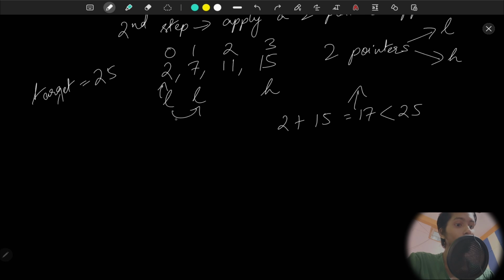At this point of time it is pointing to this 2. So if we right shift the left pointer, we know that all the elements on the right hand side of the current element are going to be greater than the current element. Which means if you right shift the low pointer, then array of low is going to increase, and as a result the entire sum of area of low plus area of high is going to increase, and thus we will get closer to this required target, which is 25, right?